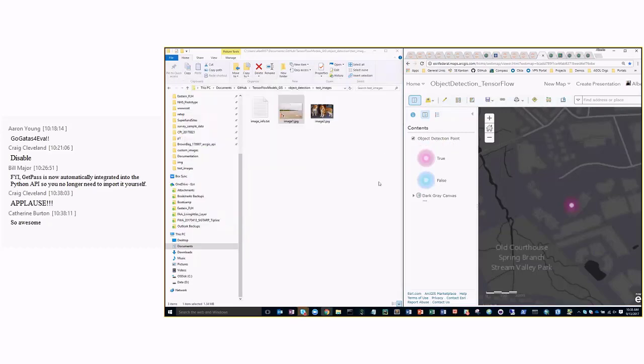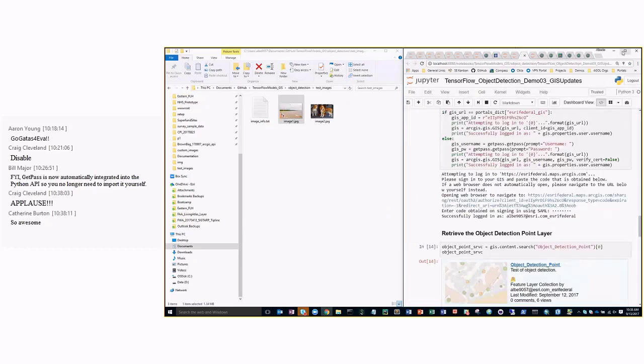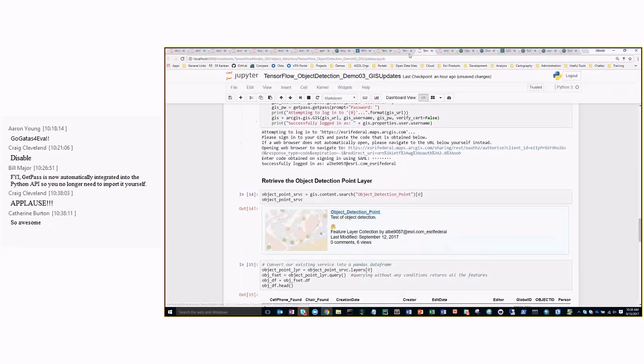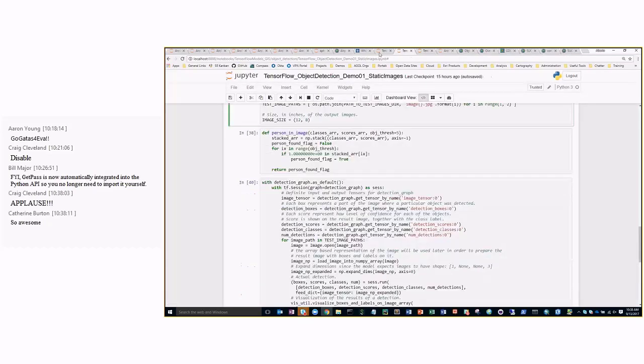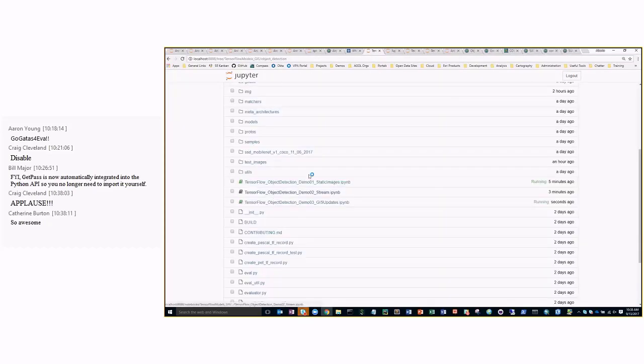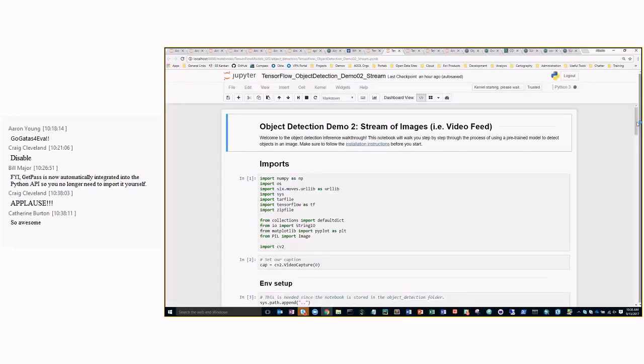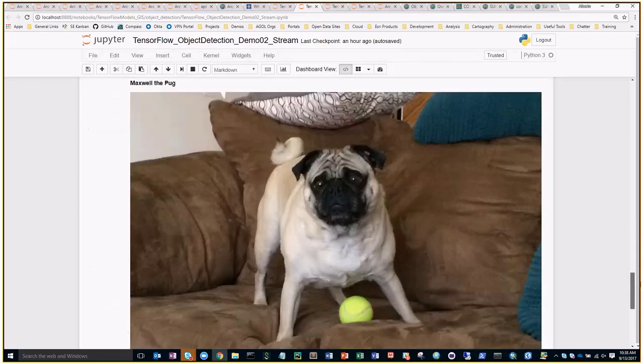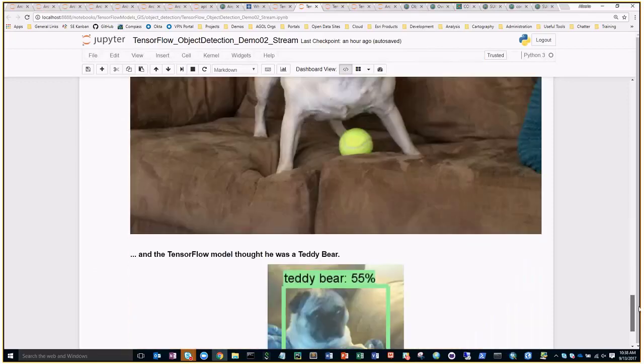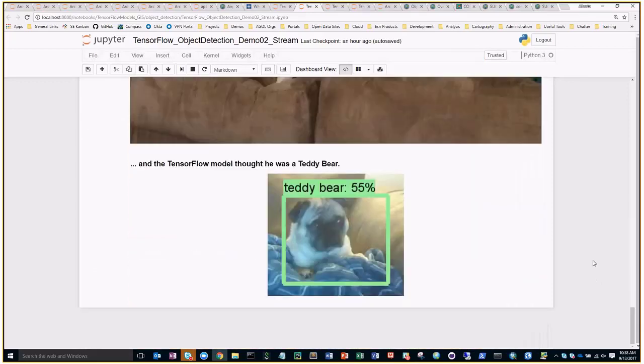And funny story, hopefully. I tested this last night at home with my dog. And my wife always calls our dog her teddy bear. And no kidding, this is my dog. This thing classified it as a teddy bear. 55%. With 55% accuracy. So there's proof through machine learning that our dog is her teddy bear.